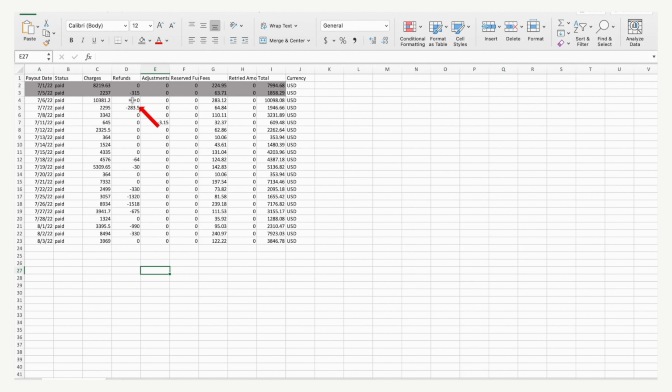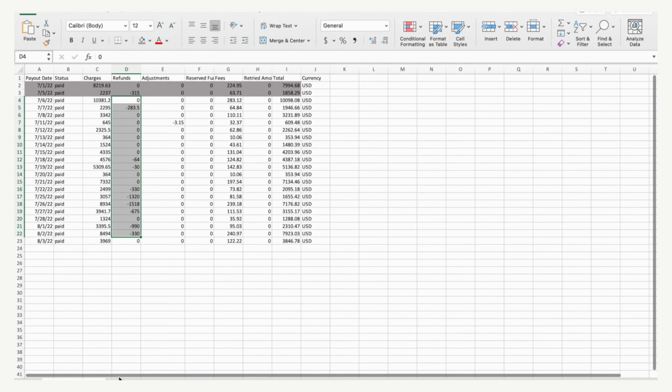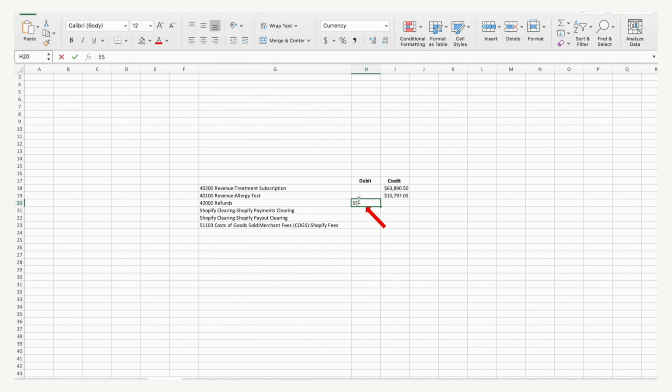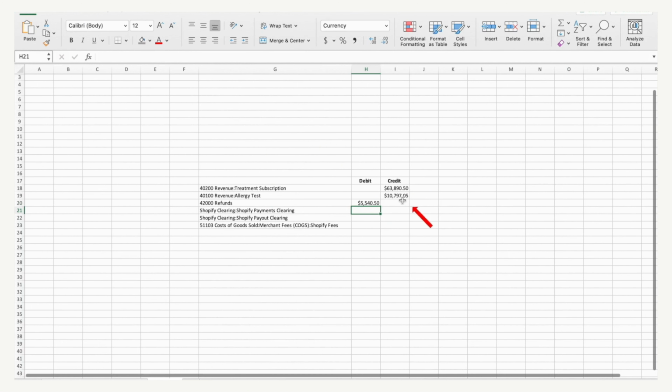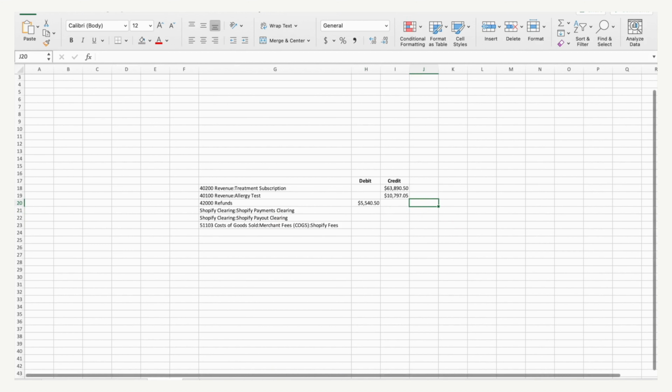So what we're going to do, I'm going to drag it down. So my refunds are going to be 5540.5. I'm going to go back to my Excel journal entry, 5540.5. And this is how we find the numbers for our refunds.